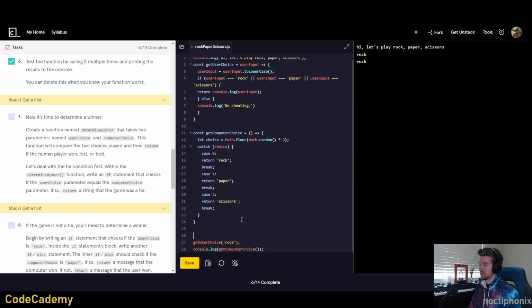Okay, so then, I guess this can happen before everything is logged to the console. This function will compare the 2 choices played and then return if the human player won, lost, or tied. Let's deal with the tie condition first. Within the determine winner function, write an if statement that checks if the user choice parameter equals the computer choice. If so, return a string that the game was a tie.